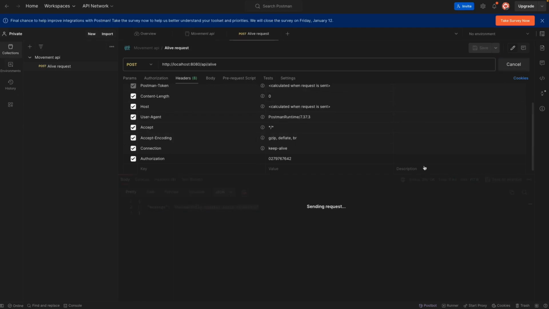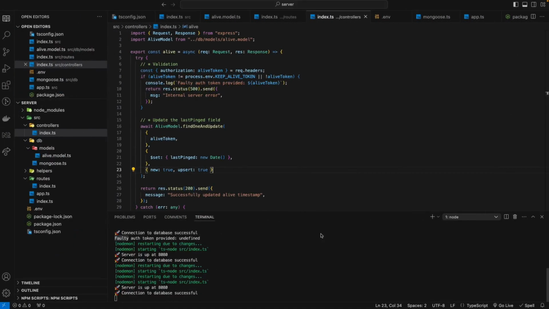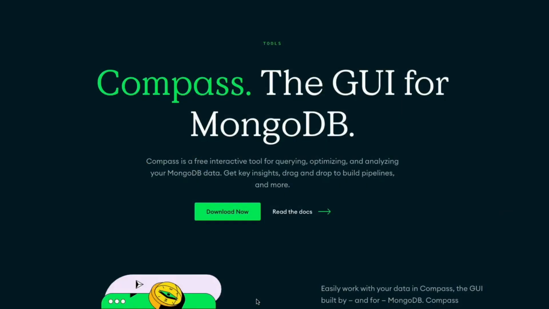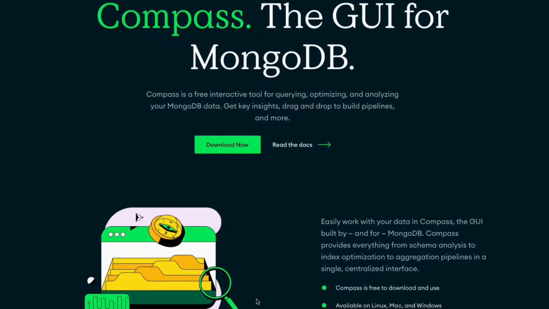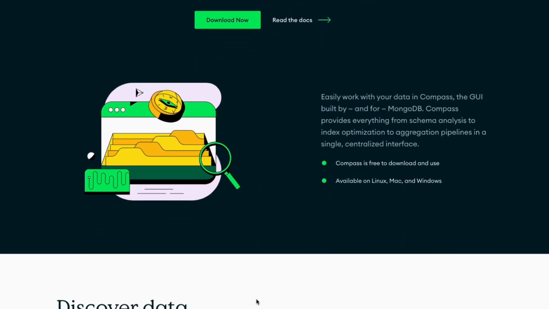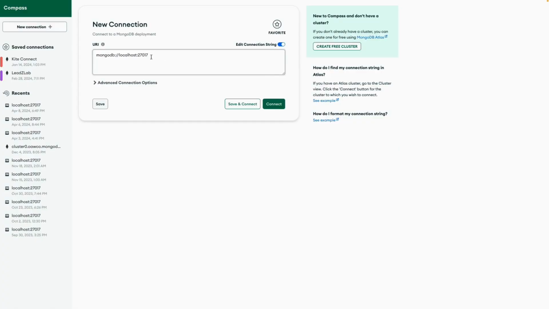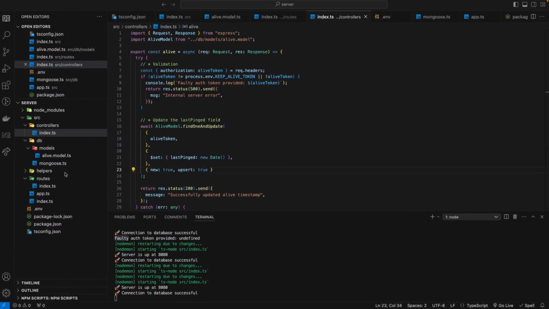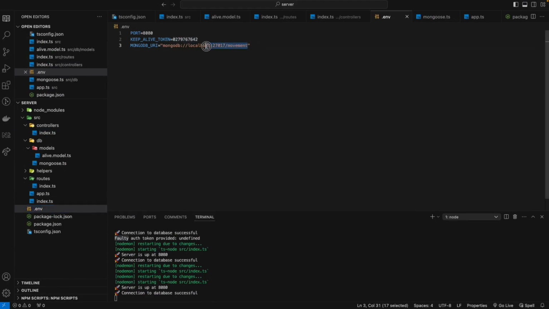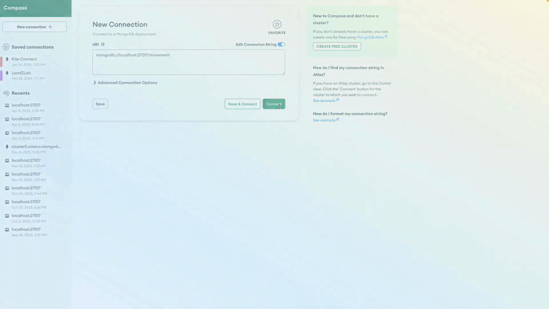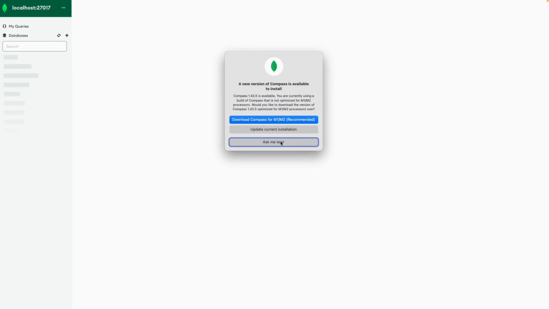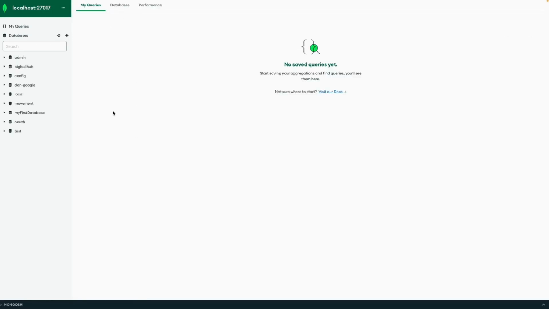Go back to Postman and hit send. Okay, so we did not get any error. So I'll be using MongoDB Compass, which is basically a GUI for Mongo databases. Let me open that up, one minute, and I'll just modify this connection string to connect with our database, slash movement. Just match this with the env that we provided and connect. As you can see, I have different databases that I've worked with in the past, but what we are interested in is the movement database right here.